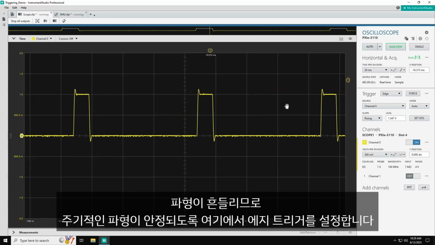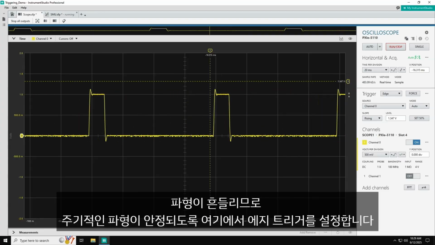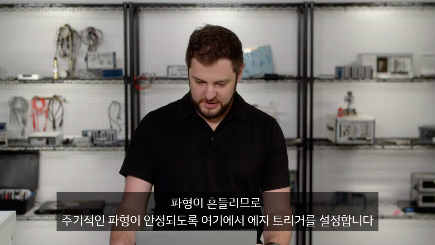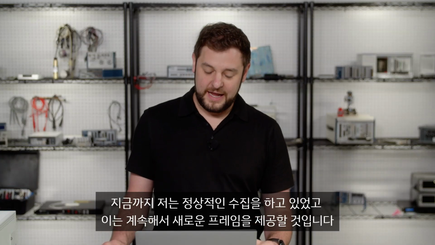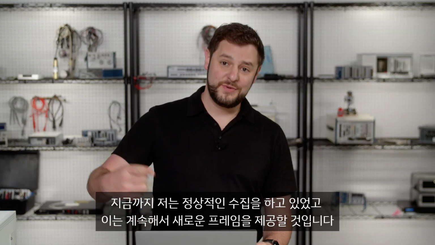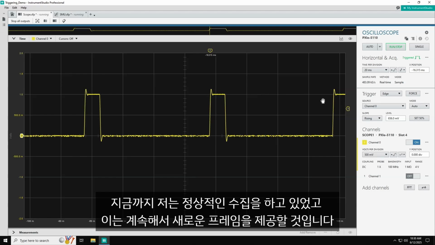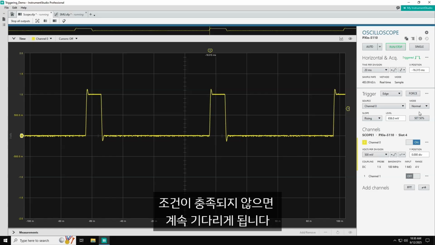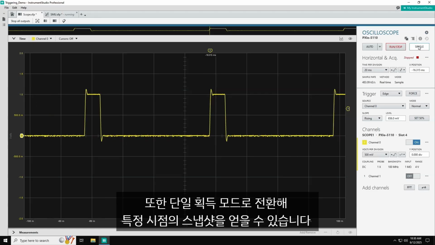Of course, my waveform is bouncing around, so I'll set the edge trigger down here so that it stabilizes the periodic waveform. So far, I've been doing an auto acquisition, which is going to continuously give me new frames. I can change the mode to normal, which is going to wait until the trigger condition is met, and if it's not, it'll just continue waiting. And I can switch to a single acquisition, which will just give me a snapshot in time.